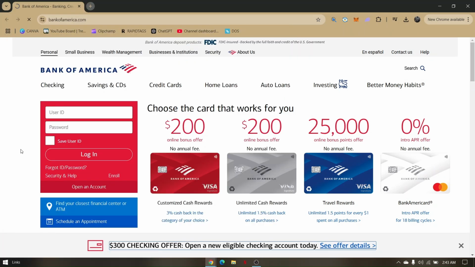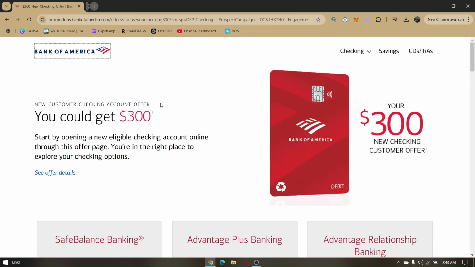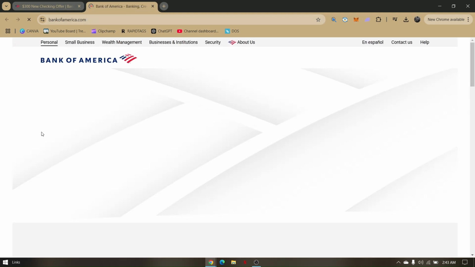How to set up ACH payments at Bank of America. First things first, choose whether you'll be using the online method or the mobile app itself. Make sure that you are logged into your account before doing this process.